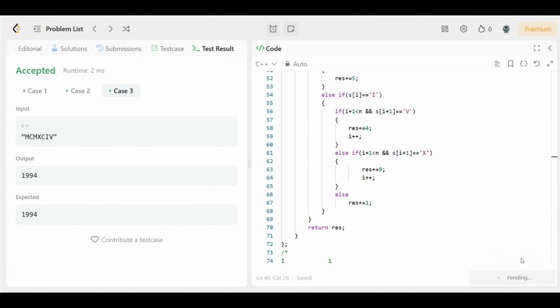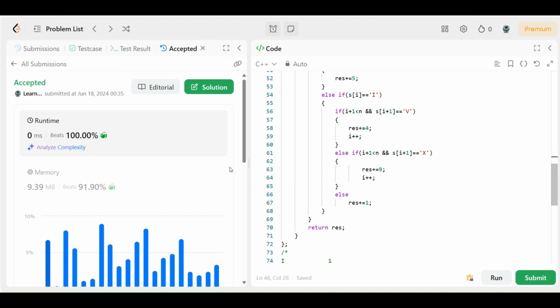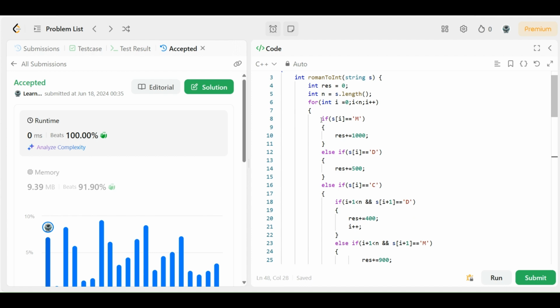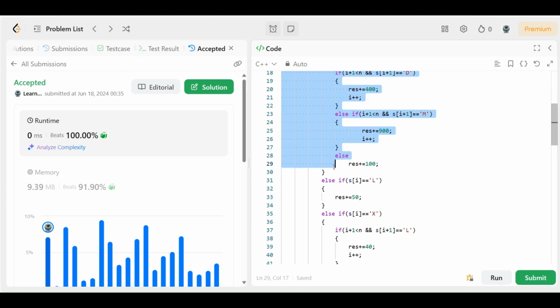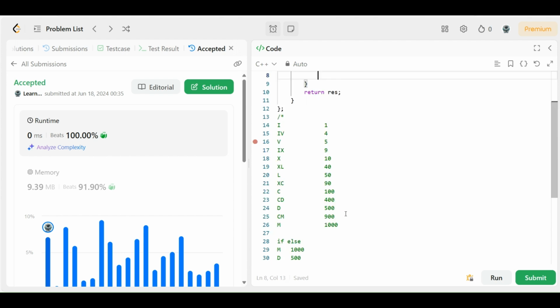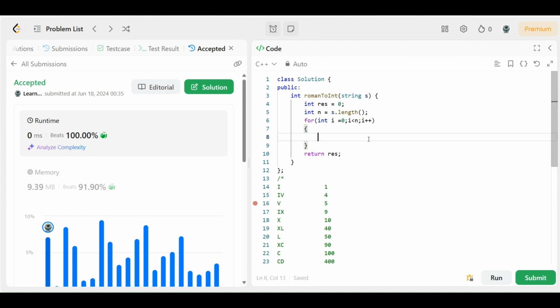Let's submit our code. We have submitted our code and it beats 100%. So this is our logic. I hope you understood this logic. Now we are going to use one more logic. I'm not saying it is faster than that, but we can use it, so I just want to discuss it with you all.